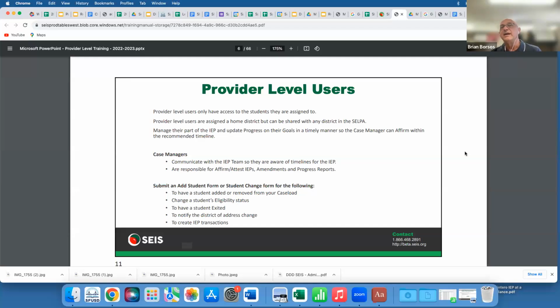Progress reporting is reporting on the goals that are in the IEP. The frequency of that needs to match whenever students get report cards. So at the elementary level, I think it's every 9 weeks. At the middle school level and the high school level, I think it's every 6 weeks. I'm not exactly sure anymore what those reporting periods are, but the time frame needs to match report cards.